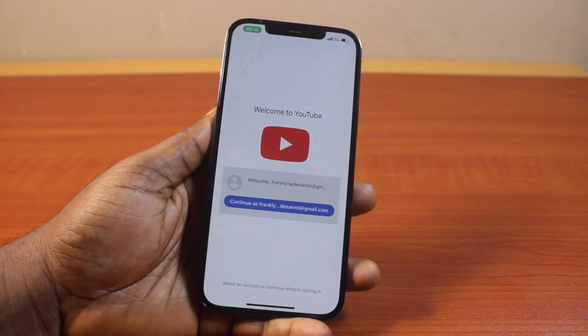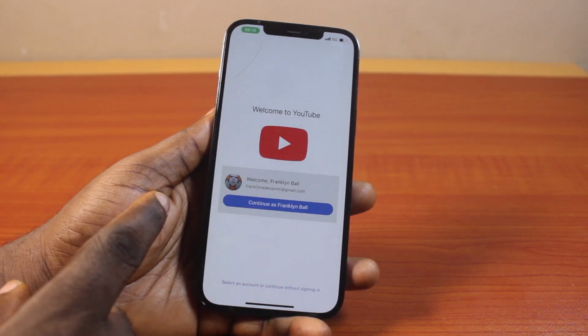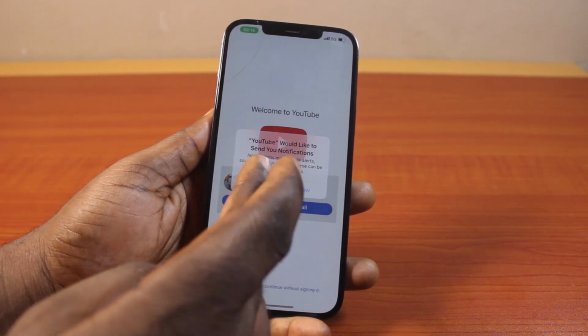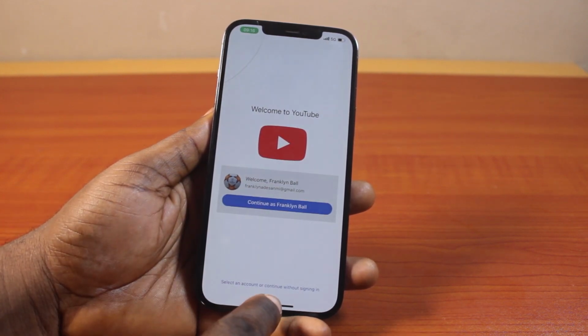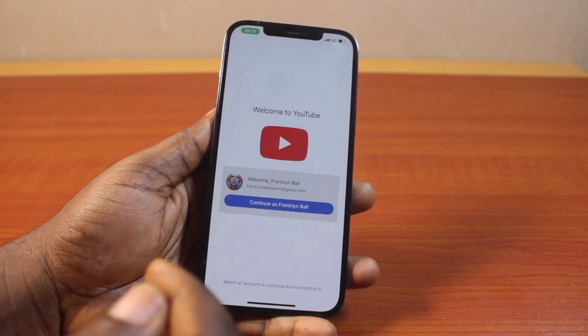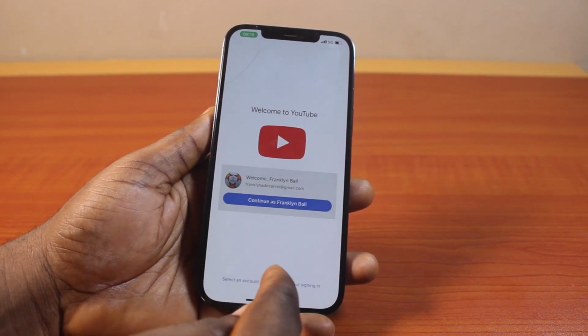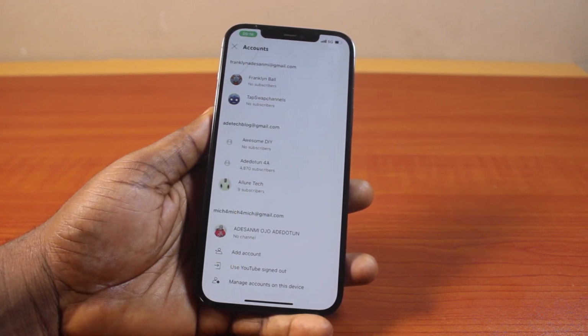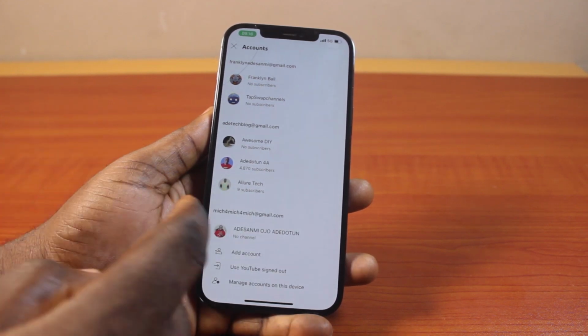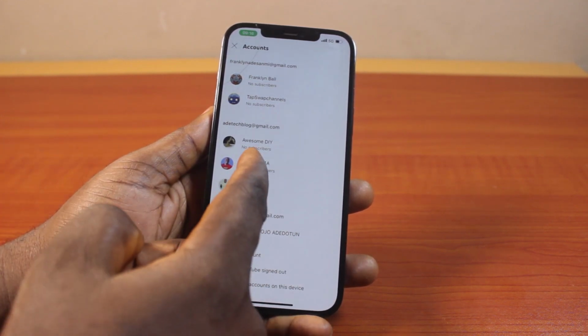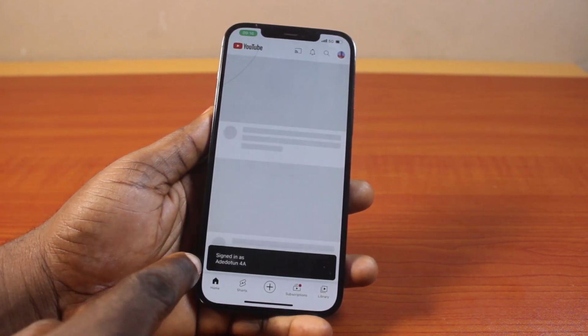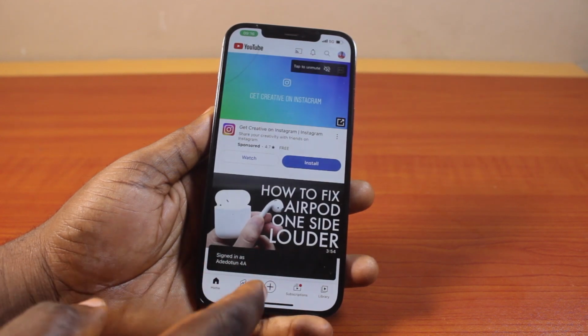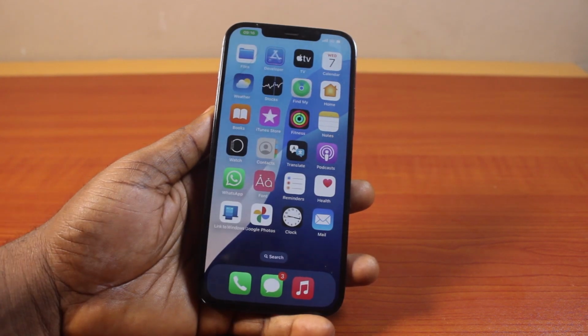There you go. Then you'll be prompted to sign into the YouTube account if you are a new user, or better still, select an account or continue without signing into the YouTube app on your iPhone 12. Then you can continue without that, and then choose the account you want to use to access the YouTube application here. Then once you selected that, use the sign in ask, and that is it. So this is how you can easily install YouTube on iPhone 12.